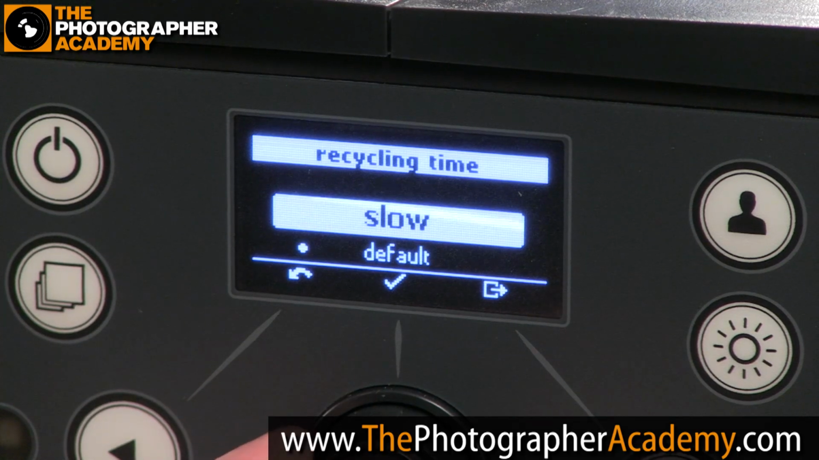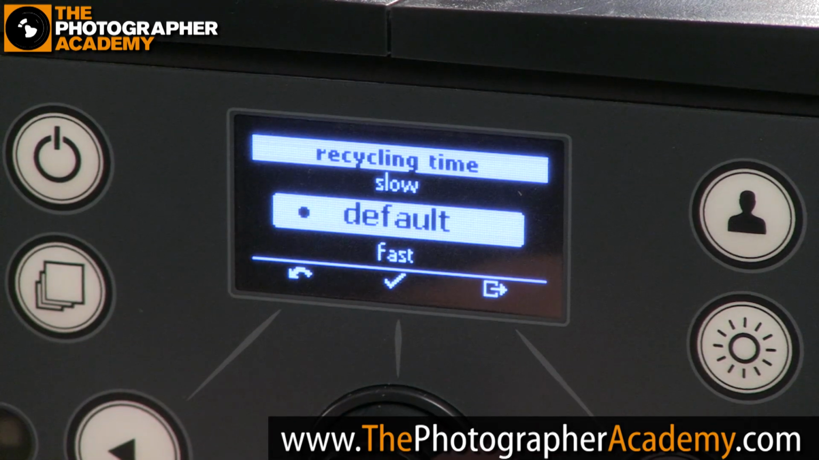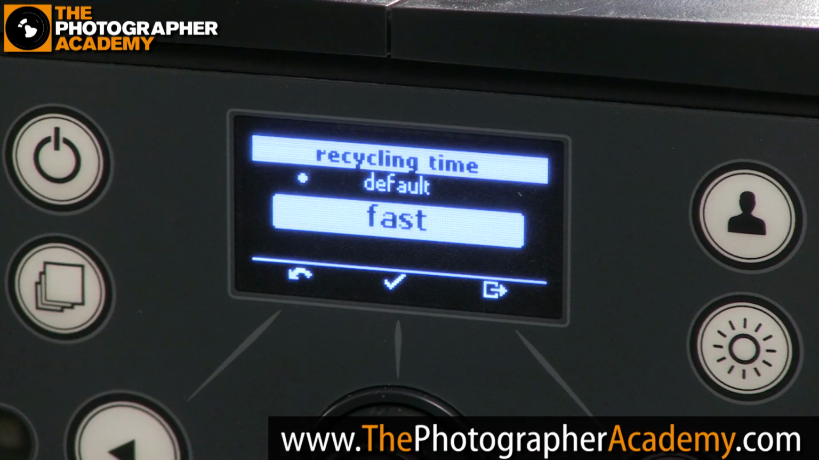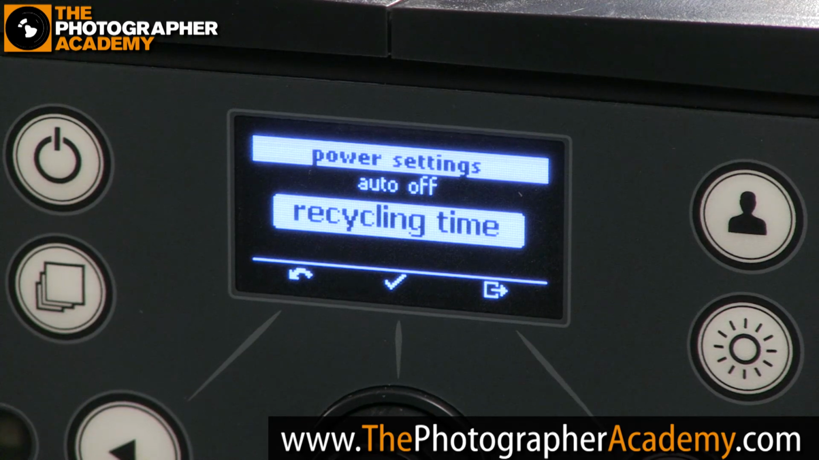Recycling time: slow for use with inverters out on location, default is the default setting, and fast for use with strobo mode and various other things. Interestingly, most of the photographers that I talk with who are using this unit generally use the unit on fast because, again, there's nothing to be lost.